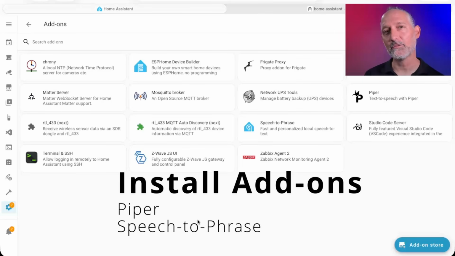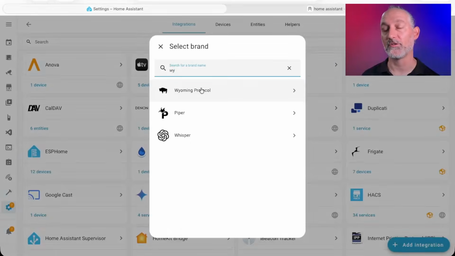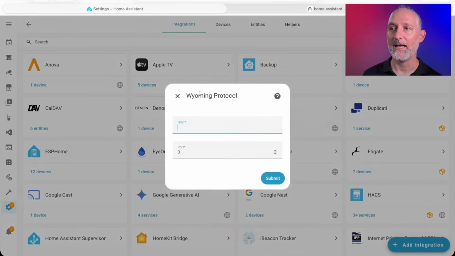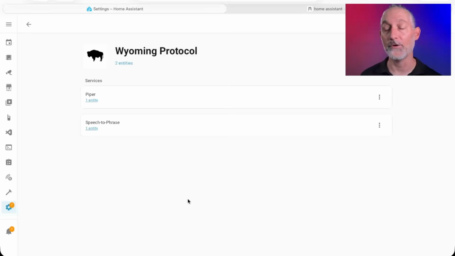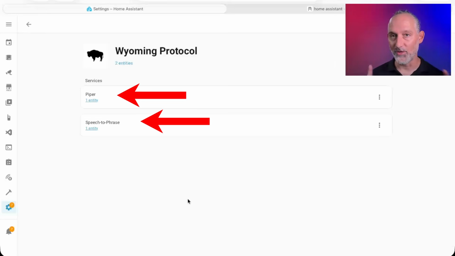You get those add-ons loaded up and running and restart Home Assistant, go into your integrations, and you'll either have a banner at the top that it detected two Wyoming protocol integrations, or if not, you can just go search for Wyoming protocol. When you click on that, it'll pop up and show them. Under Wyoming protocol, you'll be left with Piper and Speech-to-Phrase. We've got all the pieces in place.